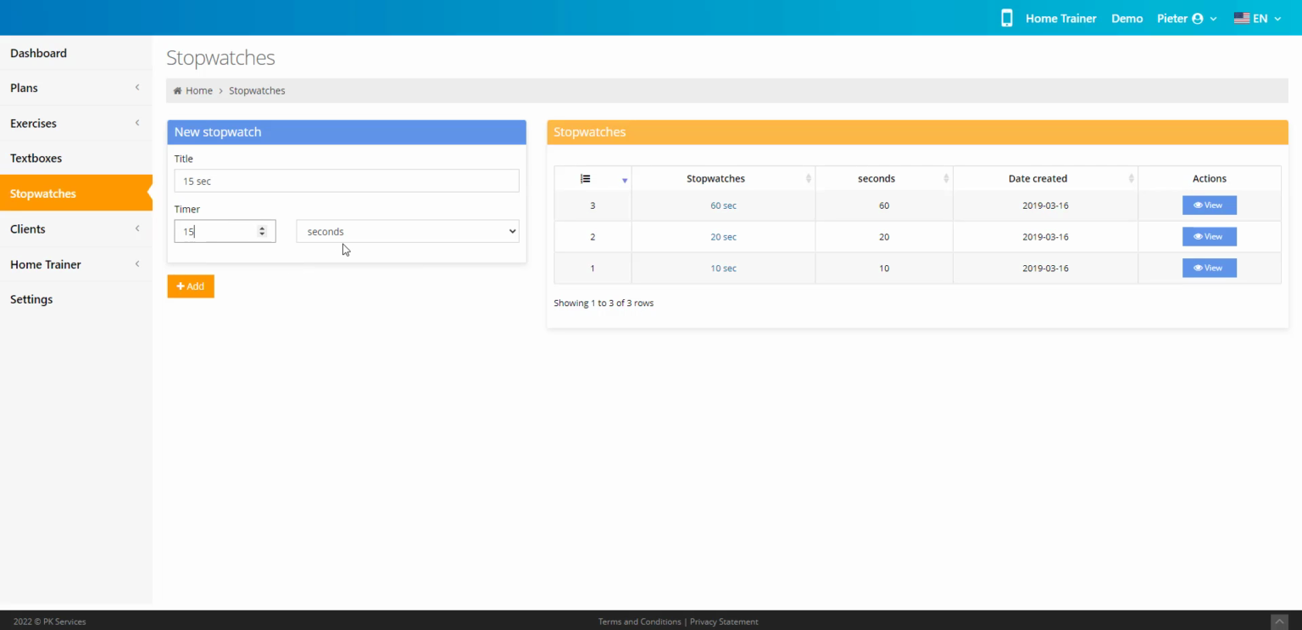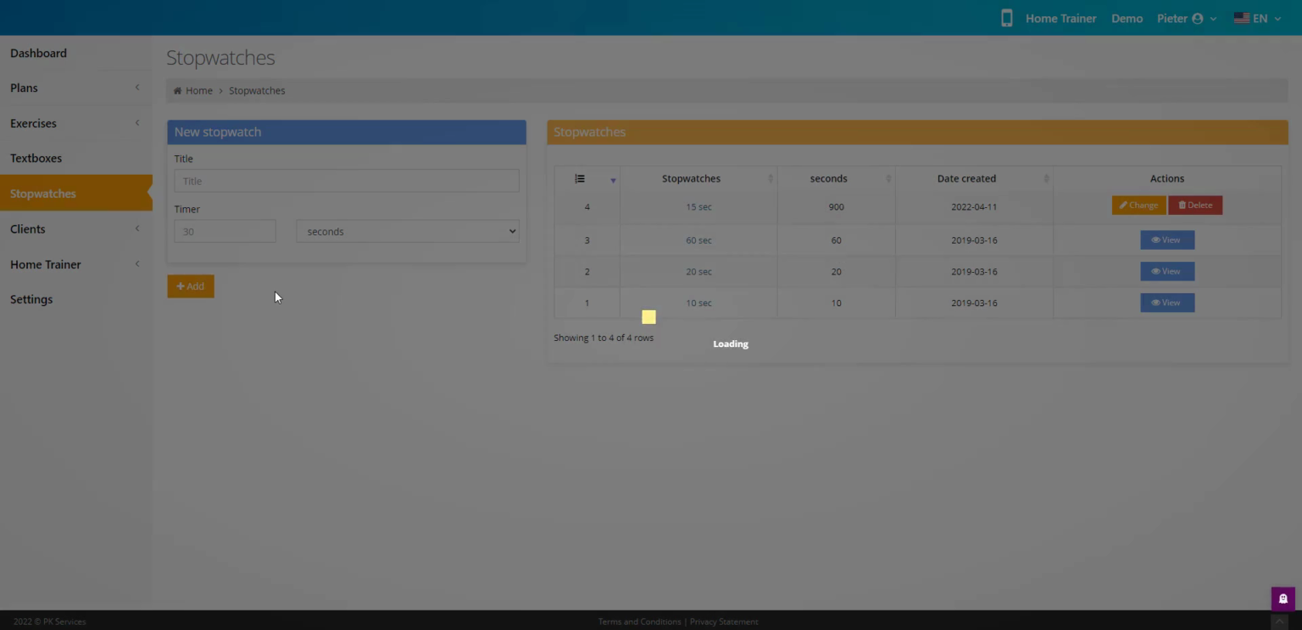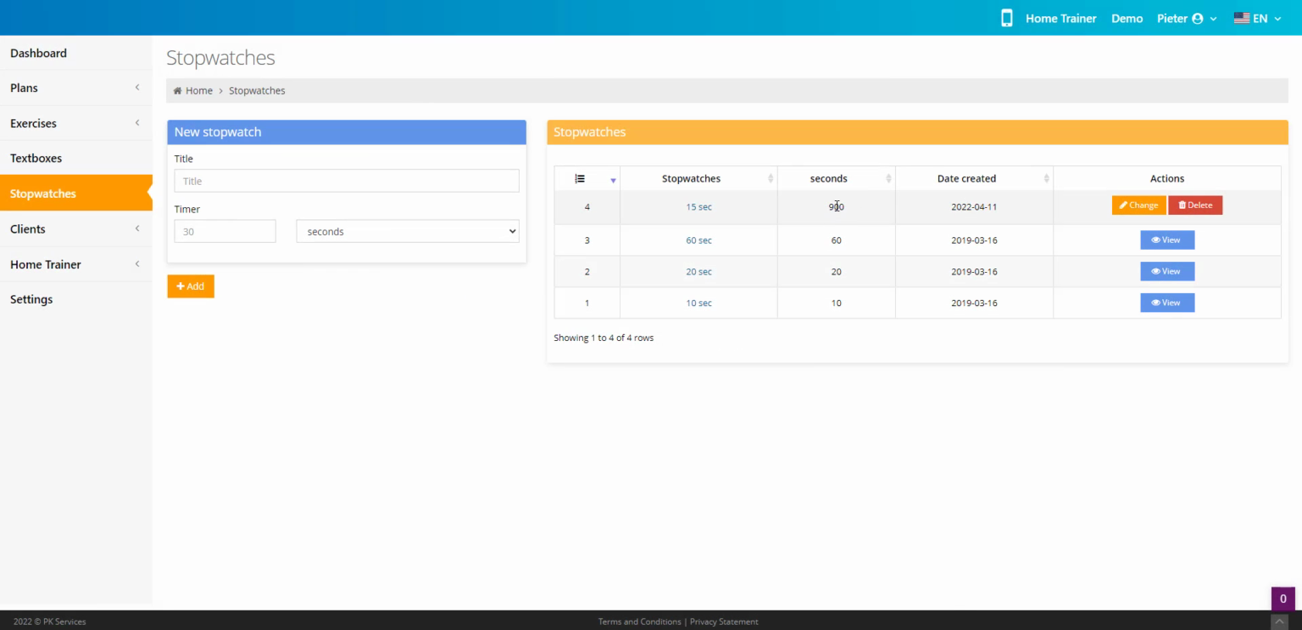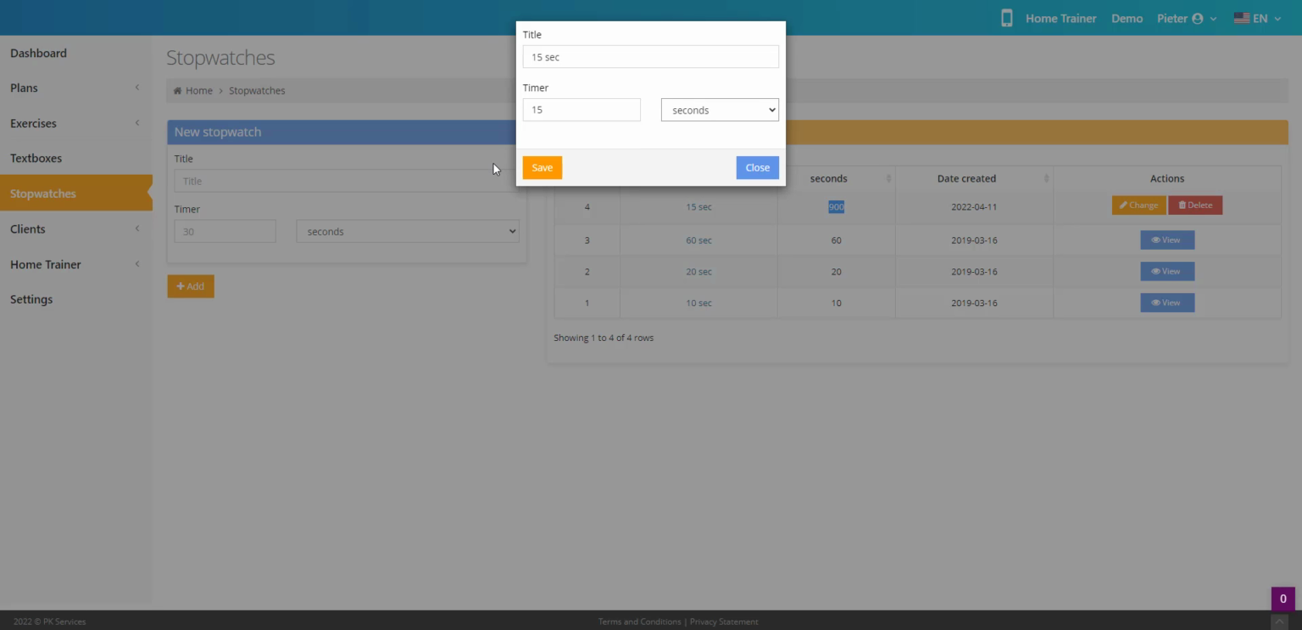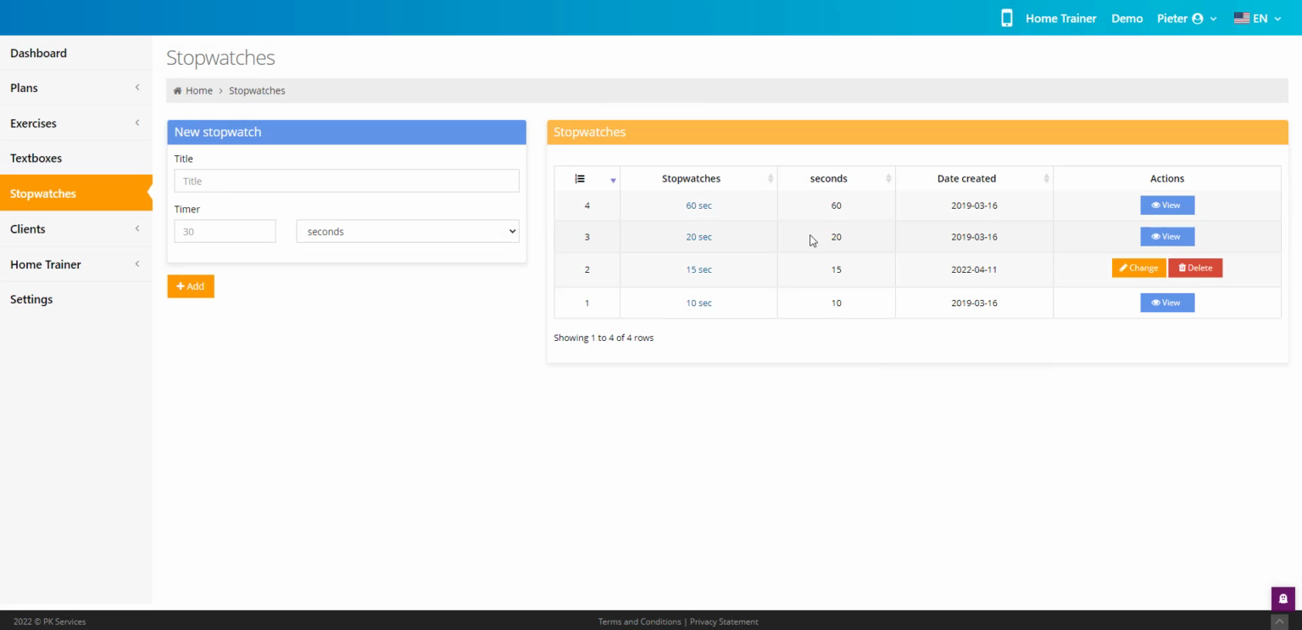I type 15, and then here I can define if it's about seconds, minutes, or hours. If I specify hours now here and I save it, you see on the right that it automatically converts the 15 minutes to 900 seconds because our stopwatches work in seconds. So I can change this, put it back on seconds, and you will see now the stopwatch is about 15 seconds.